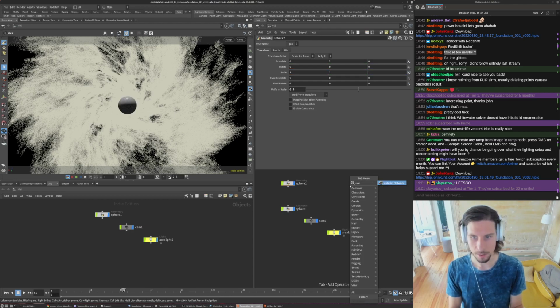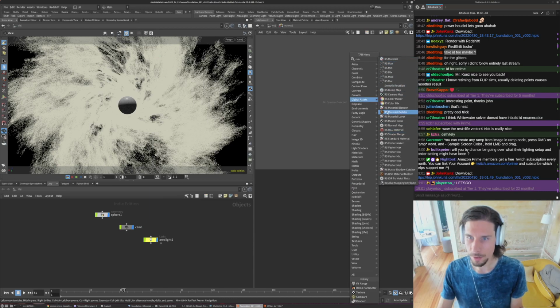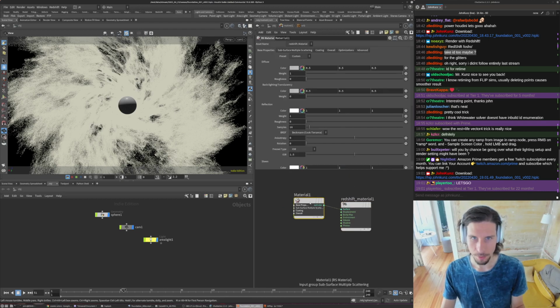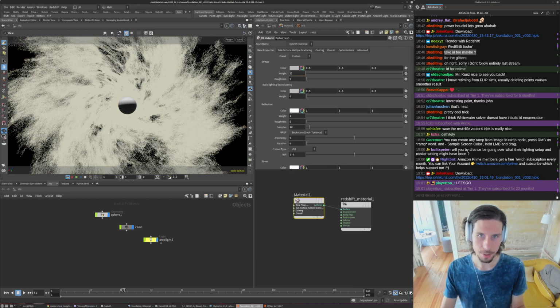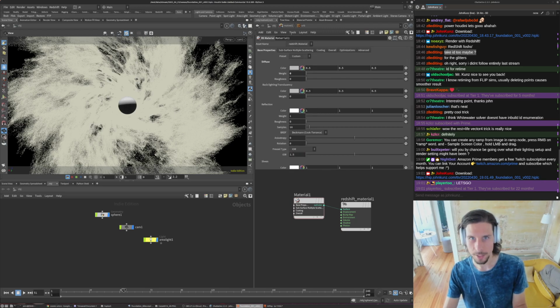We'll make our shading network, do a material builder. This will be, just call it the orb. And this, we'll call it particles. So the orb, you can assign these like that. And the orb, I think we can just do 0, and maybe just leave it like this for right now, and see what we get.